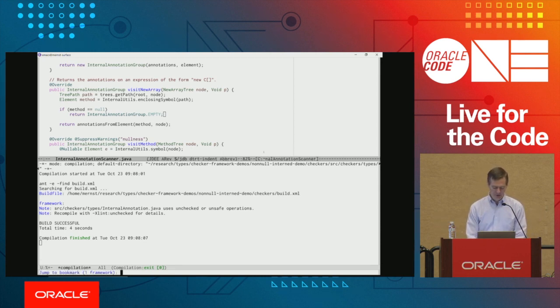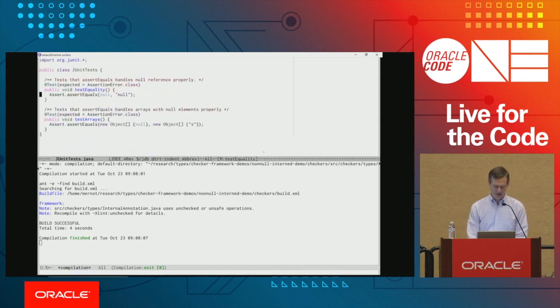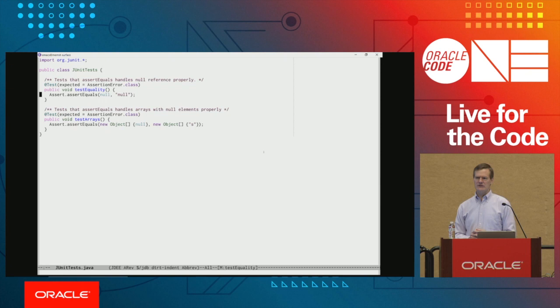Let me show you a bug that, so that was pretty relevant to us. Let me show you a bug that might be more relevant to you. Here's a JUnit test. I presume many people here have used JUnit, and here's what it's asking. It's asking, is the null reference equal to the four-character string null?